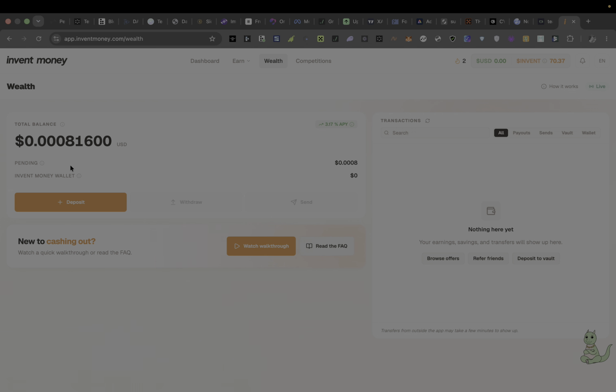It's not under savings because I did not opt in for savings. But if yours is under savings, then you can first of all click on withdrawal, because I don't have anything in my InventMoney wallet. That's why the withdrawal is not active. Once they send the money that I earned to my InventMoney wallet, then I can click on withdrawal, or I click on send since it's not under savings, and all my withdrawal records will be here.